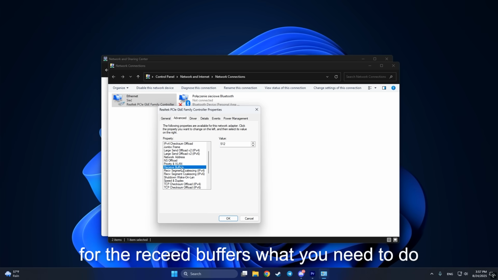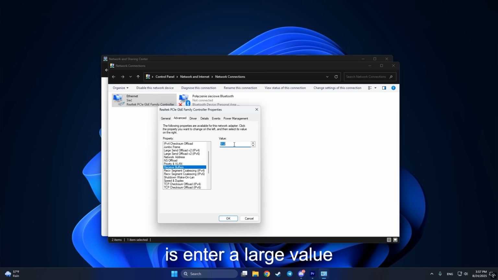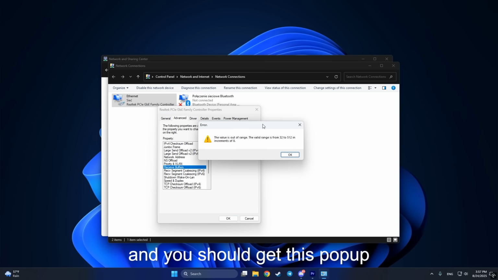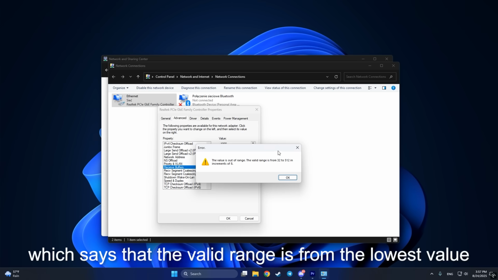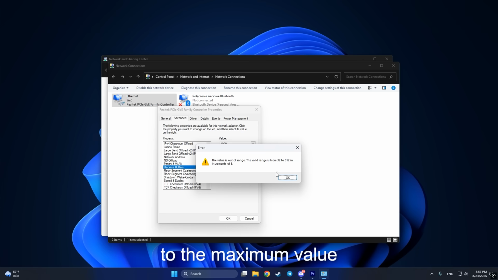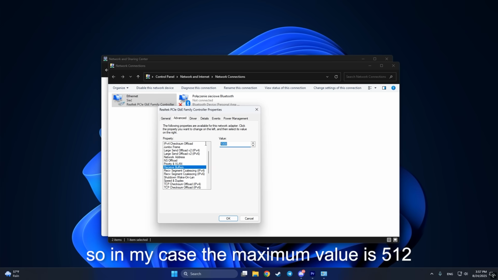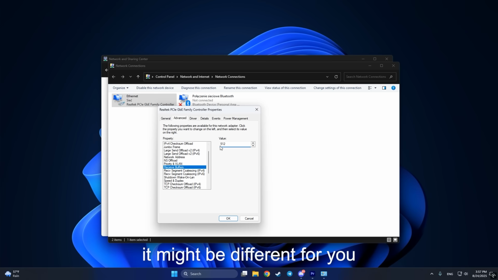For the receive buffers, what you need to do is enter a large value. So I'm going to enter 1000 and then just press enter. And you should get this pop-up which says that the valid range is from the lowest value to the maximum value. So in my case the maximum value is 512. It might be different for you, so what you need to do is take the maximum value and enter it right here. So in my case it's 512, so I'm going to enter that and that's it.